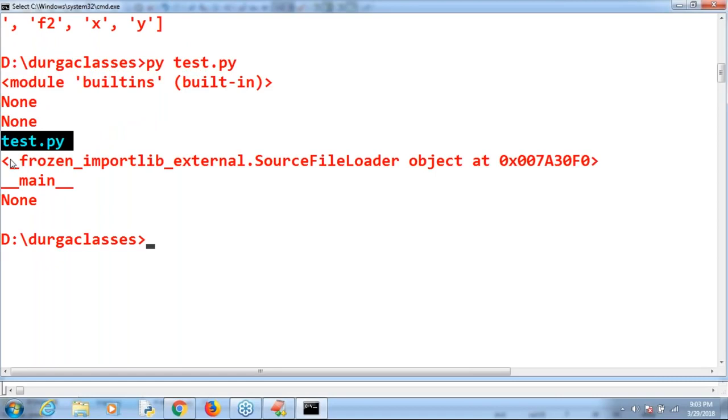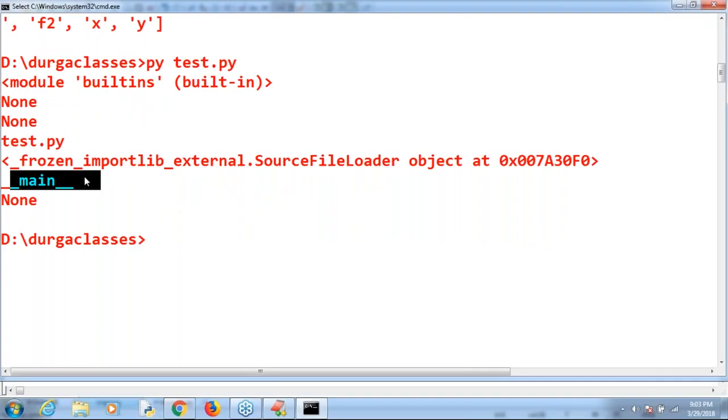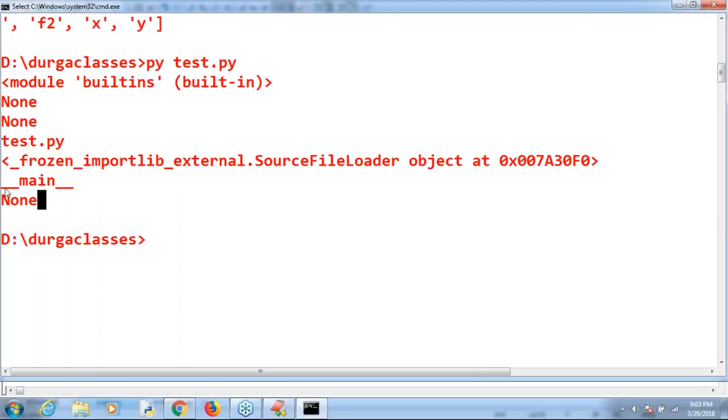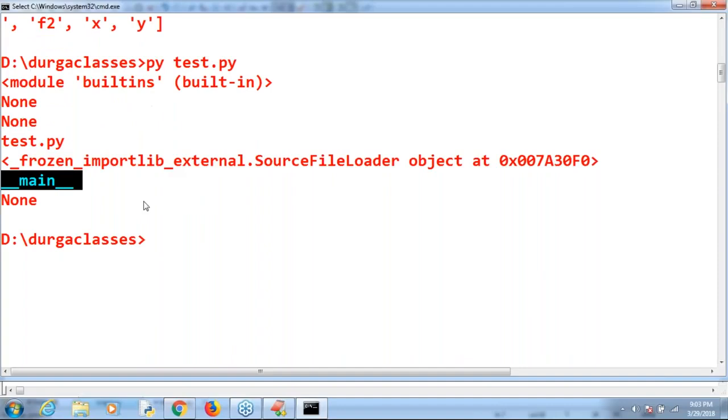Next, what is this one? Underscore underscore name underscore underscore is very, very important, sir. What is the value, sir? Underscore underscore main underscore underscore. This is the value. What is the use? In a minute I will discuss, don't worry about that. Not the main method. Next, package. Because I'm not currently using any package statement, the package is nothing but none. Are you getting?